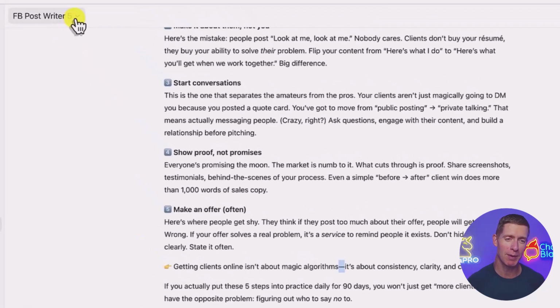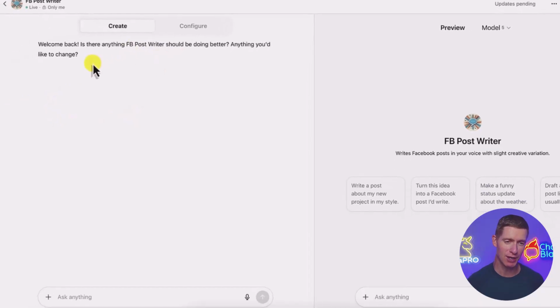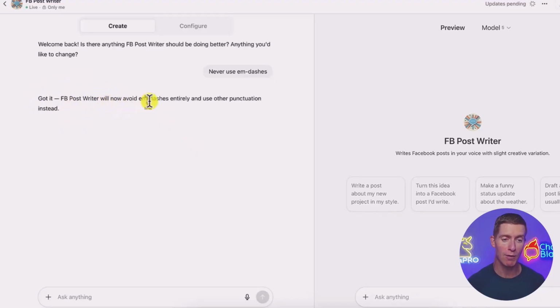How we do this is we go up here, click on the down arrow, and then we wanna edit GPT. And that's gonna take us over here to this screen. It says, welcome back. Is there anything Facebook Post Writer should be doing better? And so yes, never use M dashes. And you'll see that it's updating the GPT. And then it comes back and says, Facebook Post Writer will now avoid M dashes entirely and use other punctuation instead. And you can even prompt it.